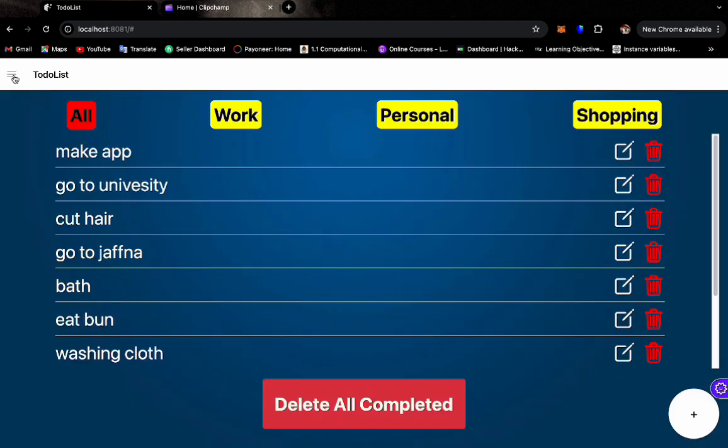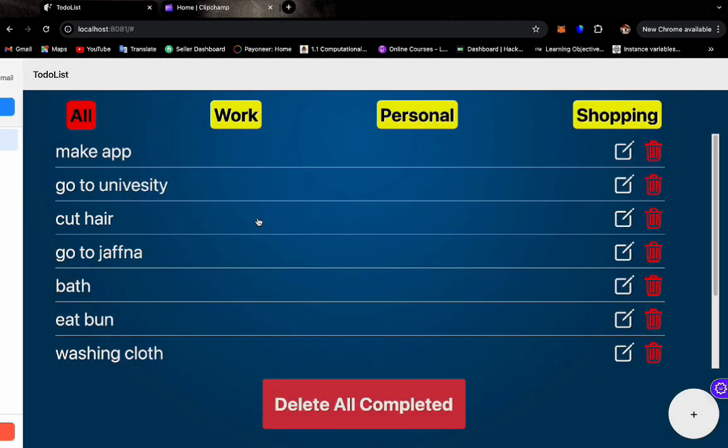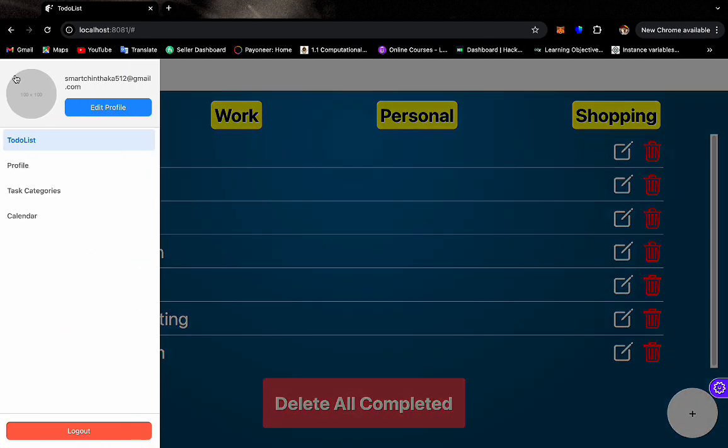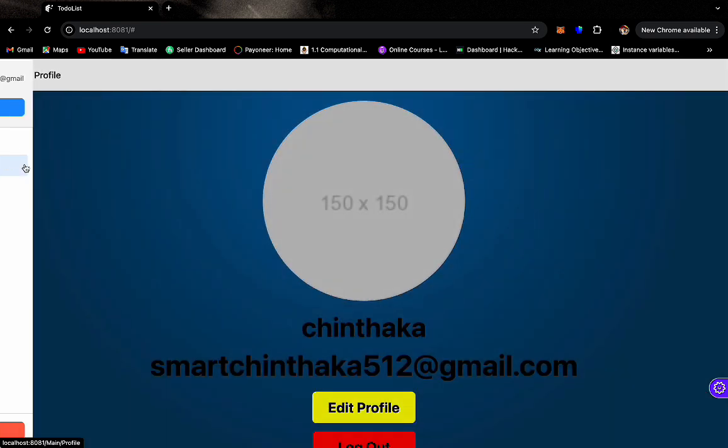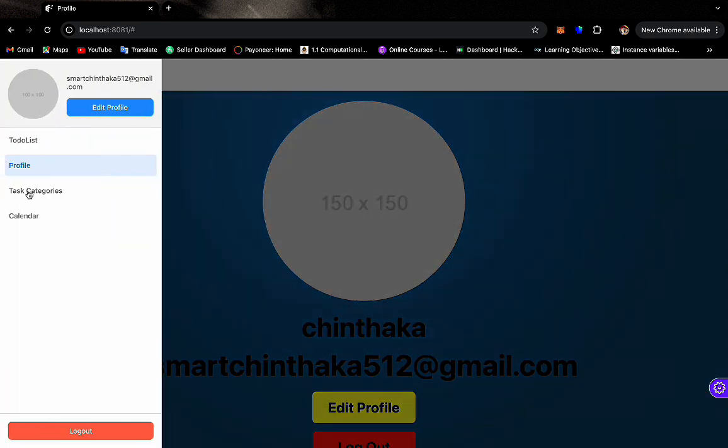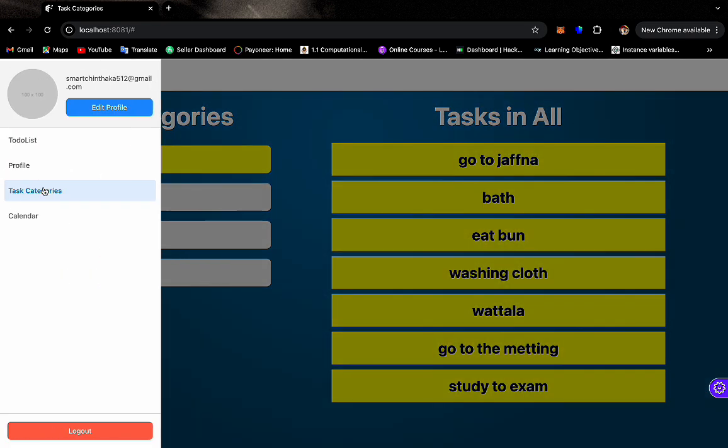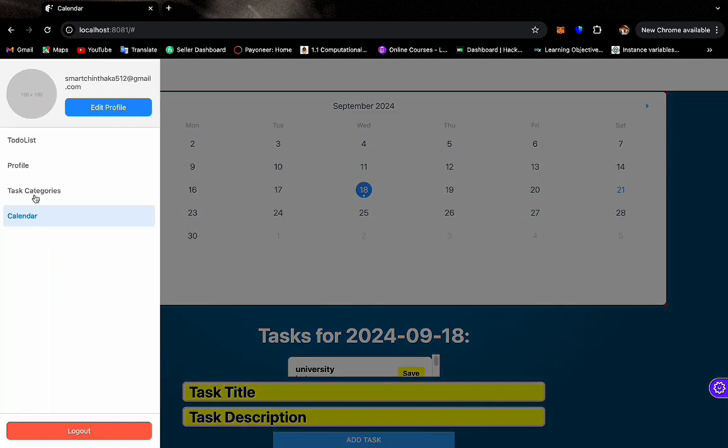Once logged in, users are greeted with a content drawer that provides quick access to key features. Here, users can view their profile photo and email and easily navigate to different pages like the to-do list, profile, task categories, calendar, and the logout button.